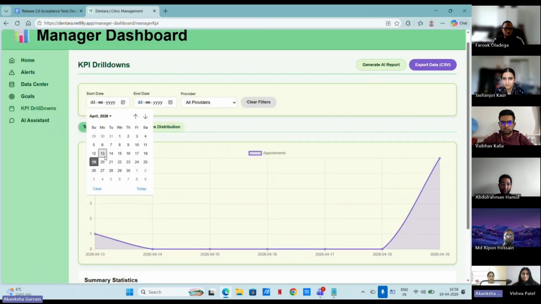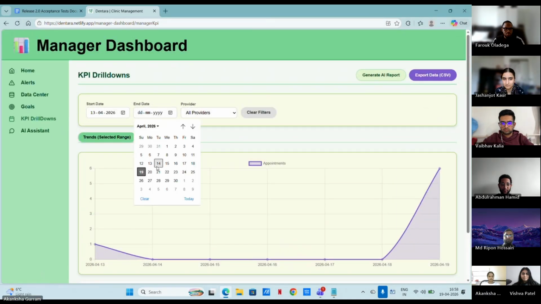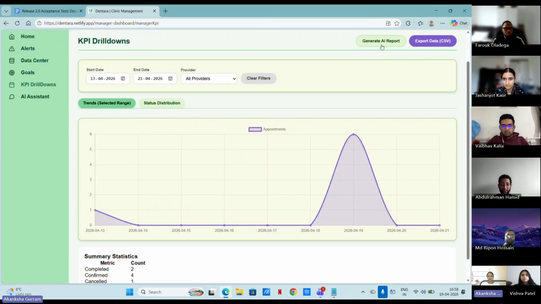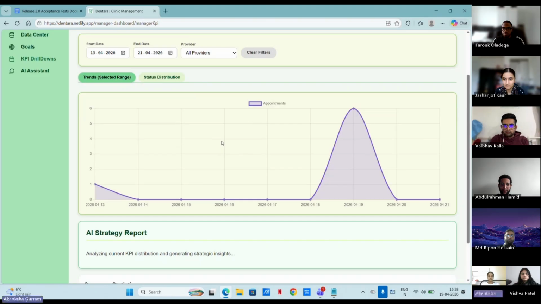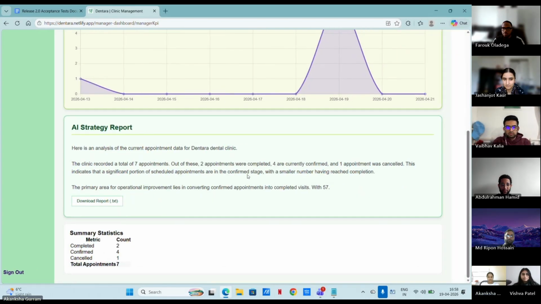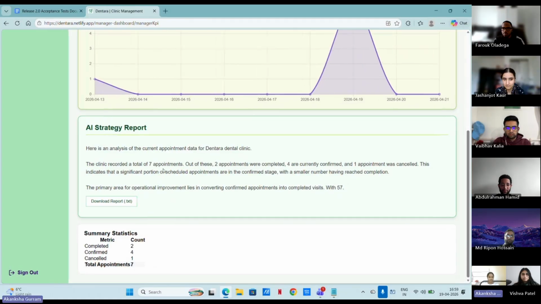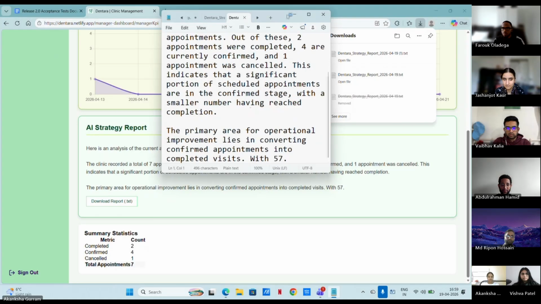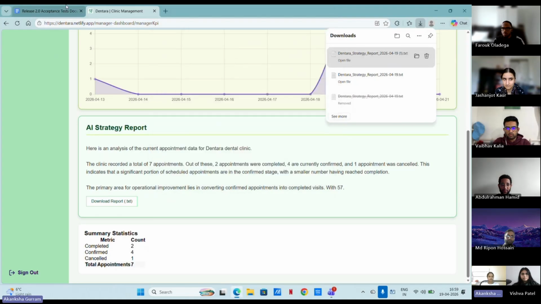We'll be selecting a date range. We can see there are a total of 7 appointments in here. I'm clicking on generate. We can see the report in here. So the test case is passed.